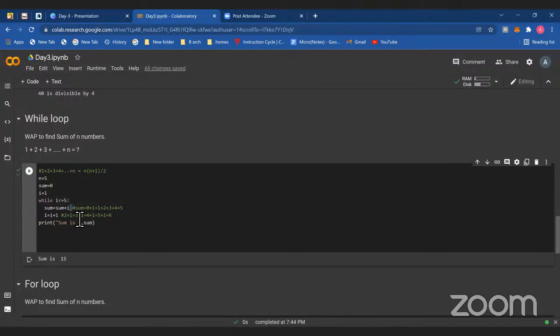Okay, after that, what have I done? You've taken sum is equal to sum plus i. Okay, very nice. After that, what have I done? i is equal to i plus 1. Okay, इससे क्या होगा? i equals i plus 1 में?